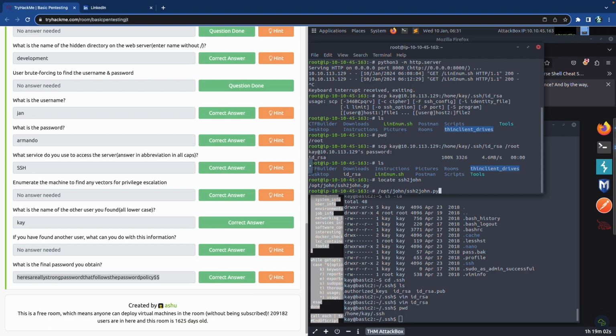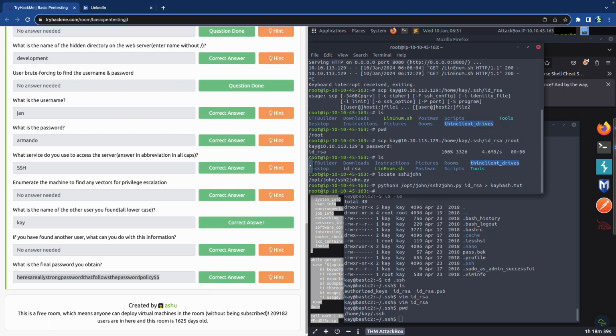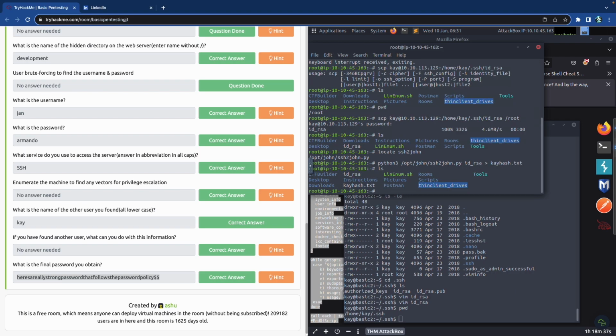Actually, no, I'm pretty sure I need to do Python first because it's a Python file. So python3, use this Python file against id_rsa, and then save it to, we're going to say, khash.txt. ls. Now we have the hash.